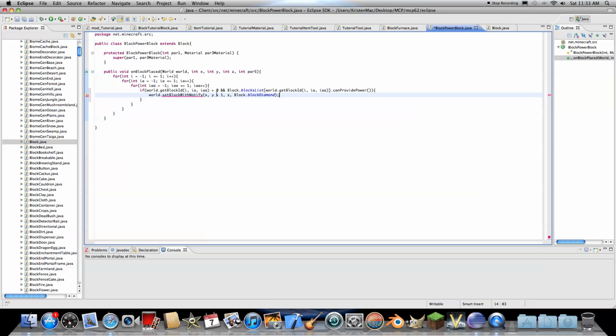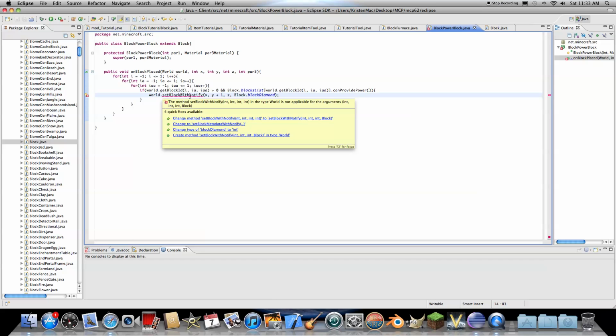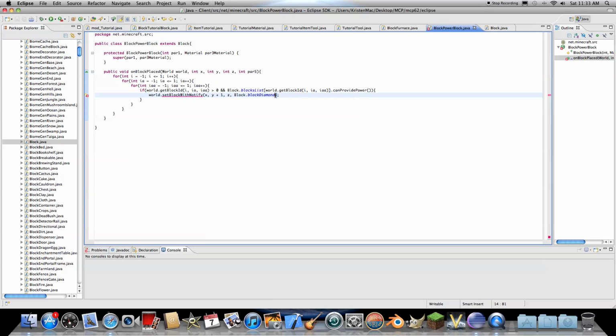So what this is doing is it's, what did I mess up? Oh, right. Dot block ID. So what this is basically doing is it's looping through every single block in a 3x3 area around the block. And it's seeing if those blocks can provide power. And it's saying if it can, then basically put a diamond block above this block.